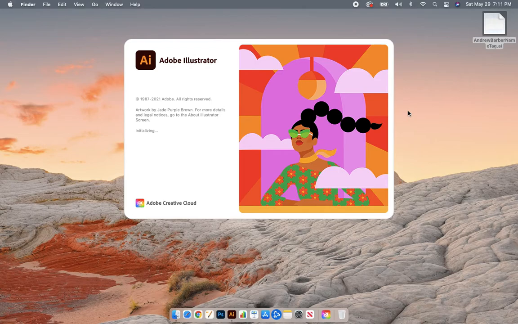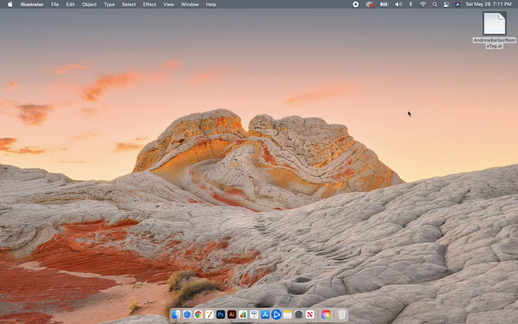This might take a little bit of time because it's doing two things. It's starting the software itself, and it's also opening your file. So bear with us as we open up Illustrator. And here we go.